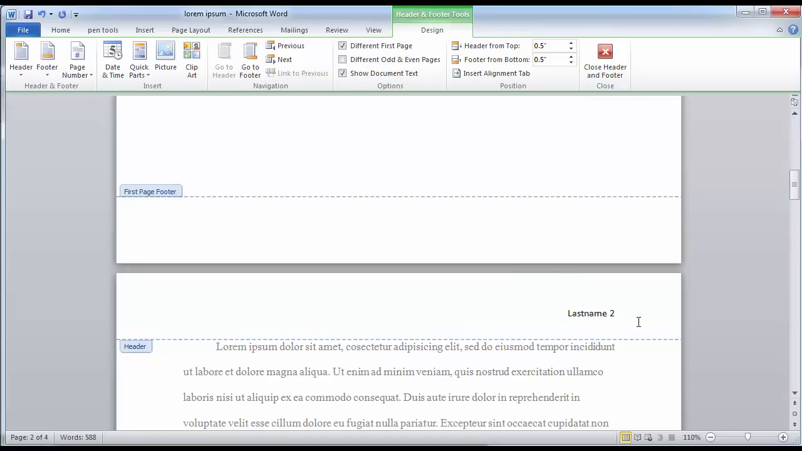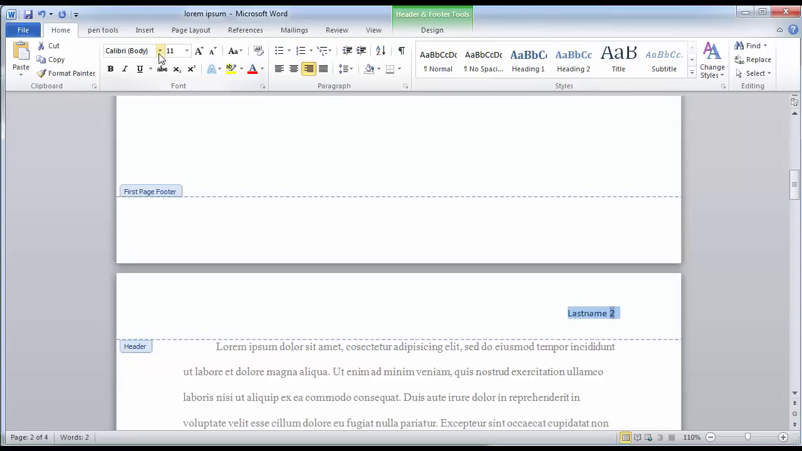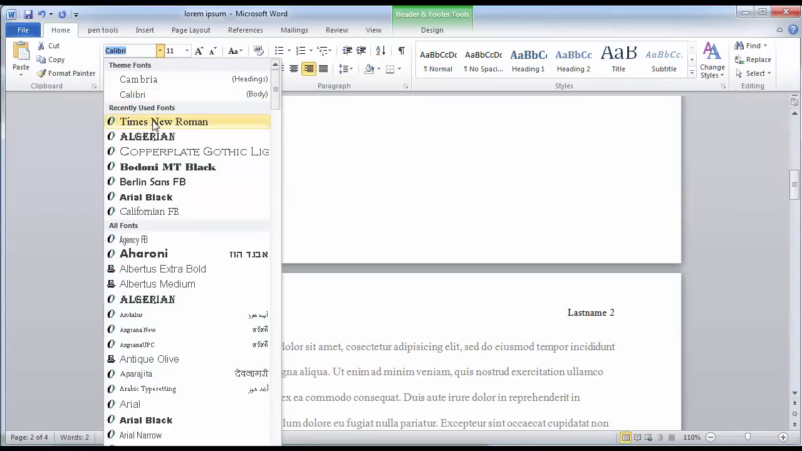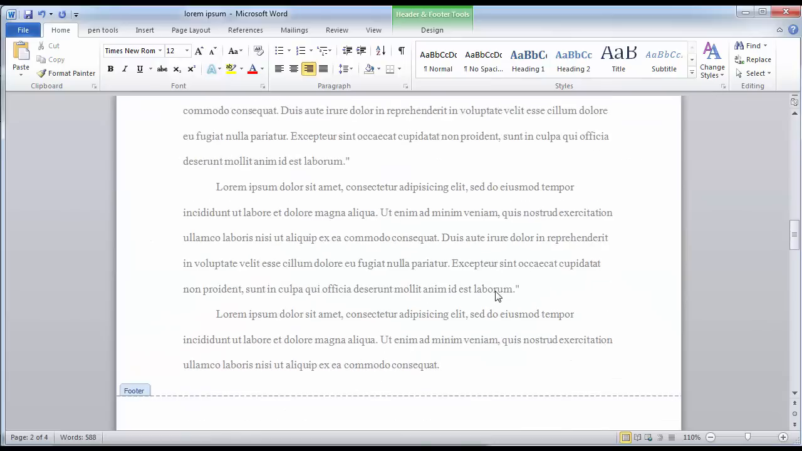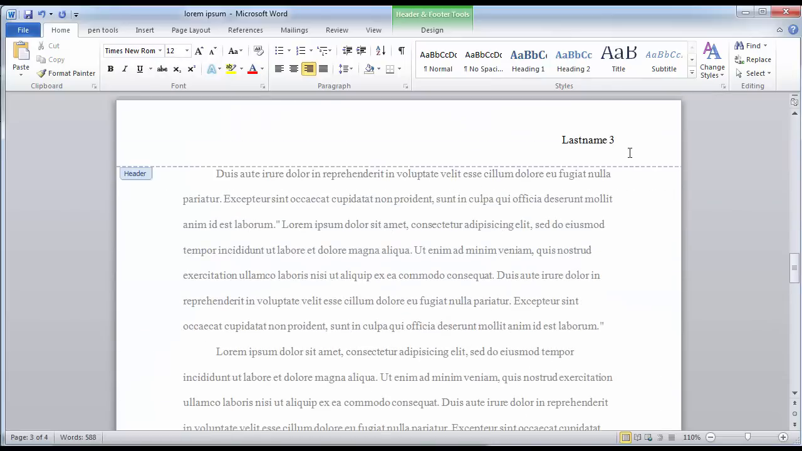The other very important thing to remember here is that the header information has to match the rest of the paper in font, size, and style. So I'm coming back to the Home tab, going to Fonts, picking Times New Roman, which is what I'm using on the rest of the paper, and 12. And there we have all the way through.